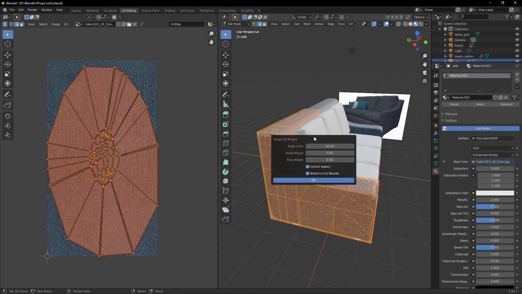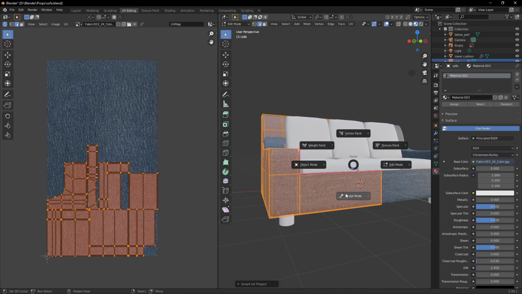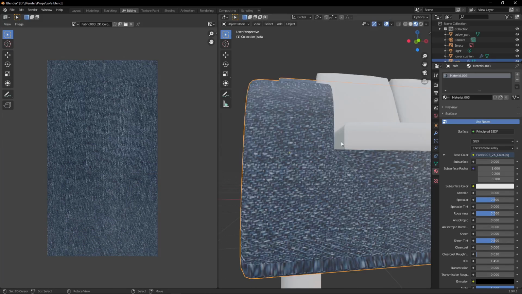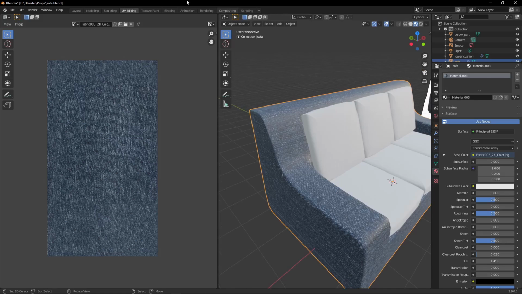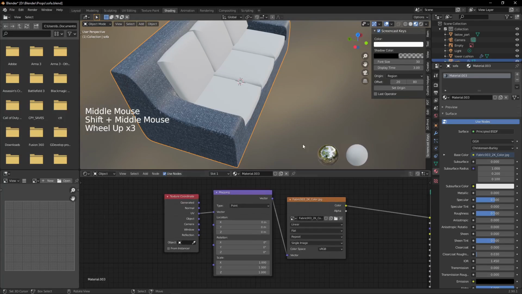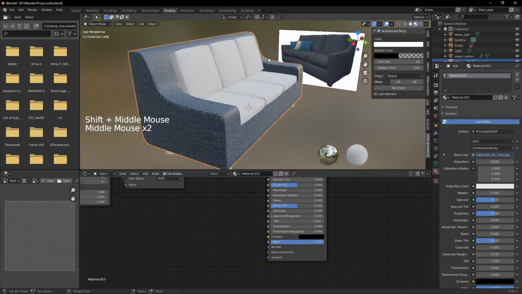go into Smart UV for faster results. And then when we go into the render mode, you can see it is way better than the previous one. Then we'll go back into the shading mode. Color itself is not enough. We will need roughness and normal map.